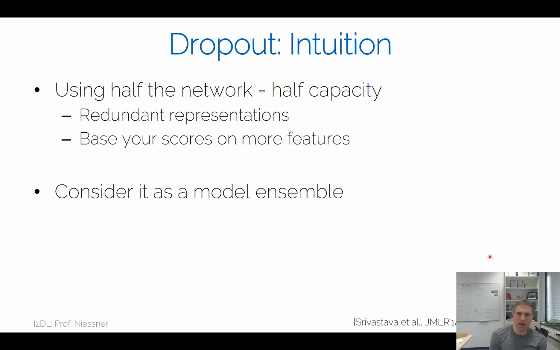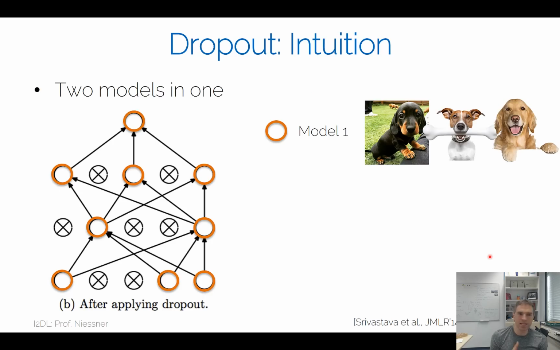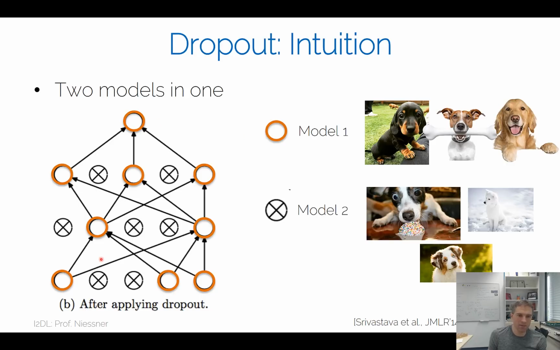It's kind of the same idea as the ensemble, right? So the ensemble is the second interpretation here. So now we basically have two models in one, or n models in one, right? Like we have this model here, that is this one, and we have this model here, that is that one. So we have two models with half the capacity, but in one model. But as we have seen now, this model can basically take a random subset of the features, and based on this random subset of the features, it can make the same predictions, or it's at least trying during training to make the same predictions, right?